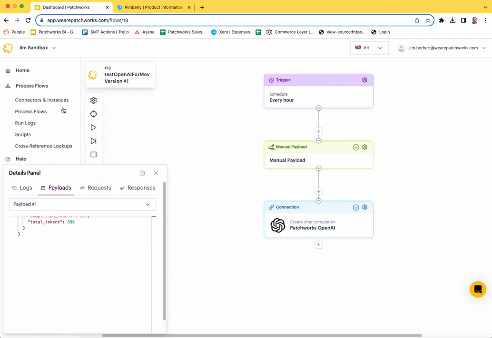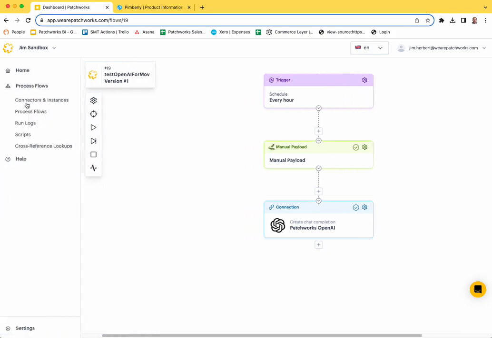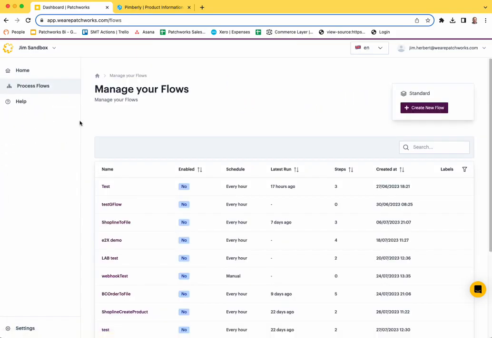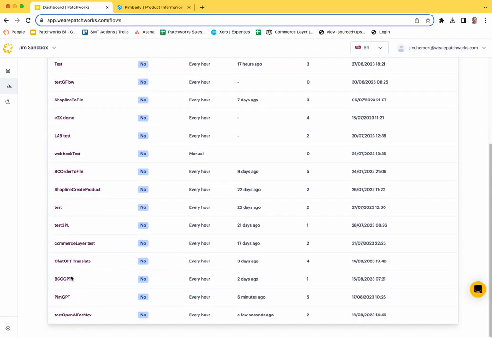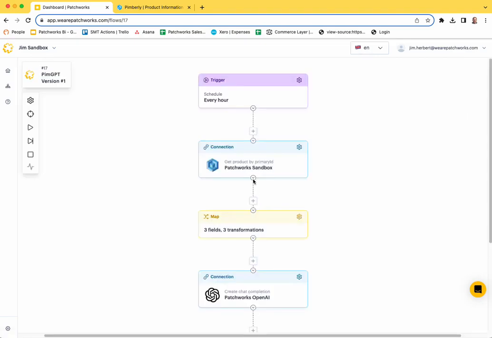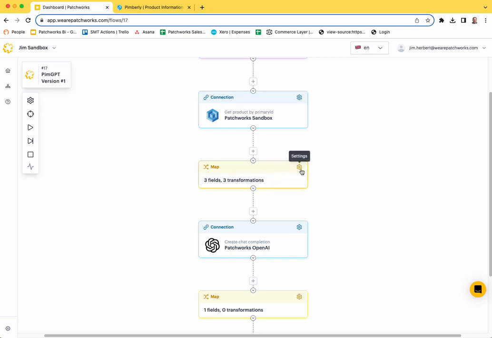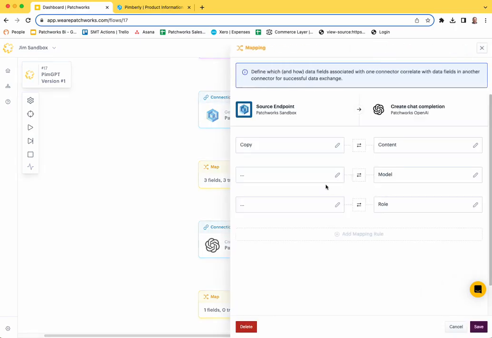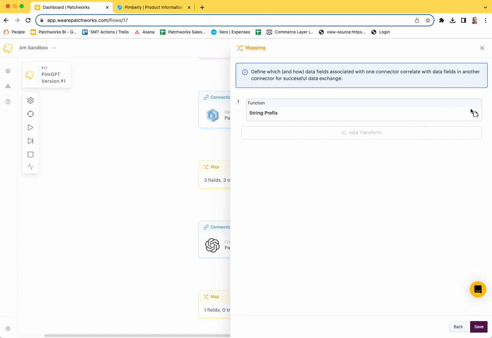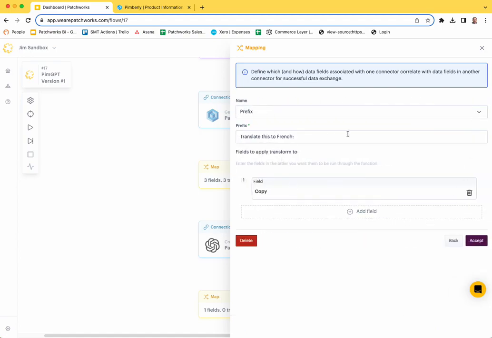I put this together on the train up to London to the Applied Digital E2X drinks in the week. What I did when I got there was talk to Bruce from Pimberley, one of our partners, and say, here's a great example. You can use ChatGPT for product content translation. So I've put together a quick flow with Pimberley at the front, a mapping that effectively maps a question across. In this case, you can see where the mapping is coming from the content here. If I click on the transform, I've basically said, take this and translate it to French.